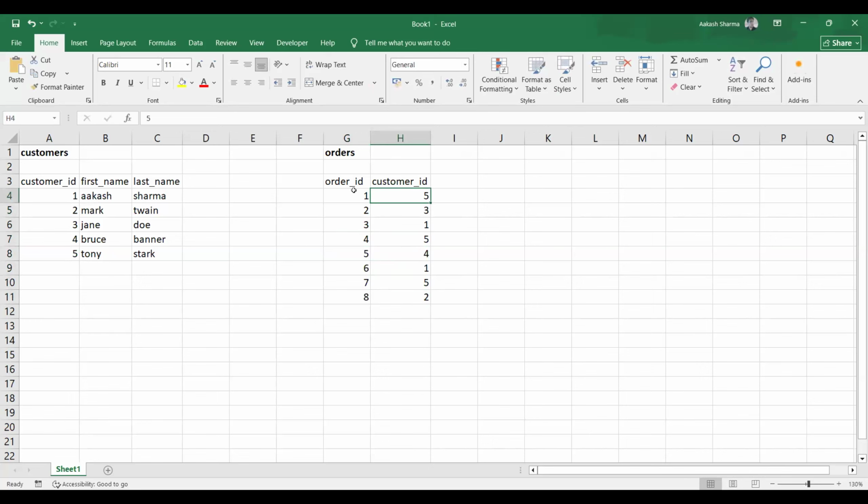So now you will see that orders are being placed by customers. Even though the order ID is unique, customers can repeat, right? It's not like one customer is allowed to place an order once and then they are not allowed to do so. Does that make sense?